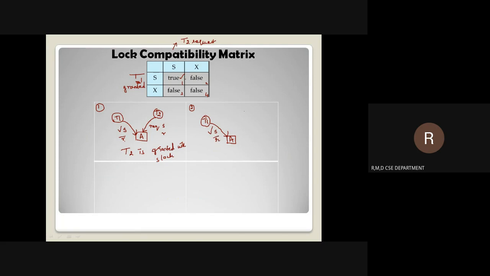In this case, if transaction T2 comes and requests an exclusive lock, with the exclusive lock, what are the operations that it can do? Read and write. So when T1 is already granted the shared lock, it is performing the read operation.